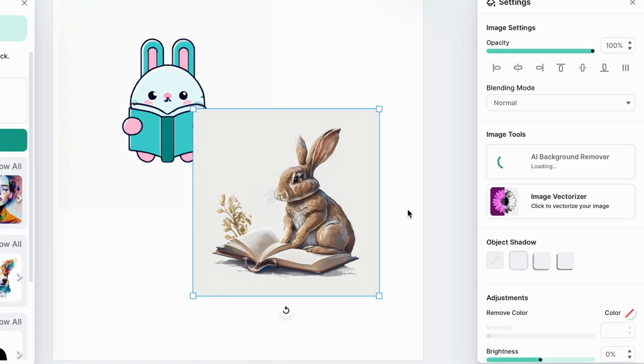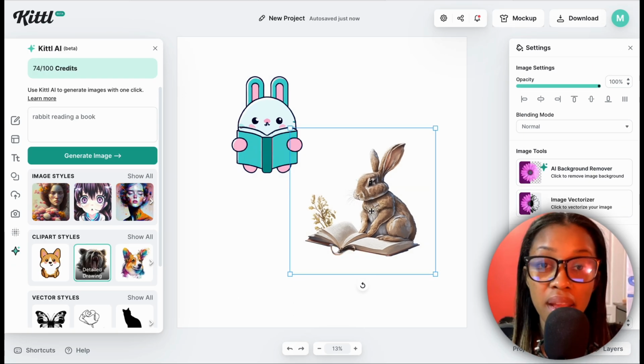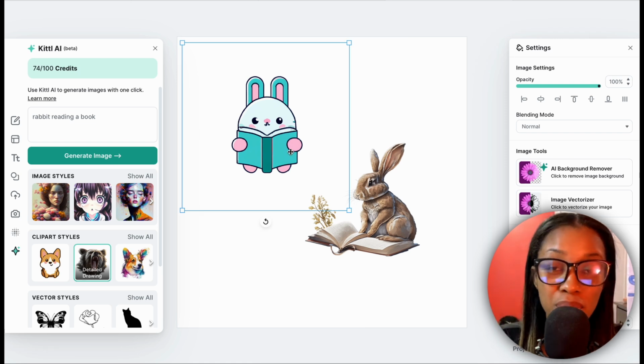But what you'd want to do is always remove the background, because as you can see, they always have a little background behind them. Now I have these 2 different icons to choose from, and can you guess which one I'm gonna choose? I'm actually gonna choose the more cartoony one.